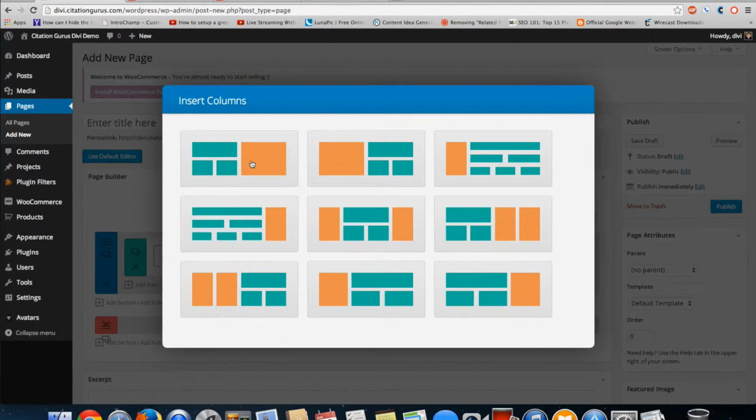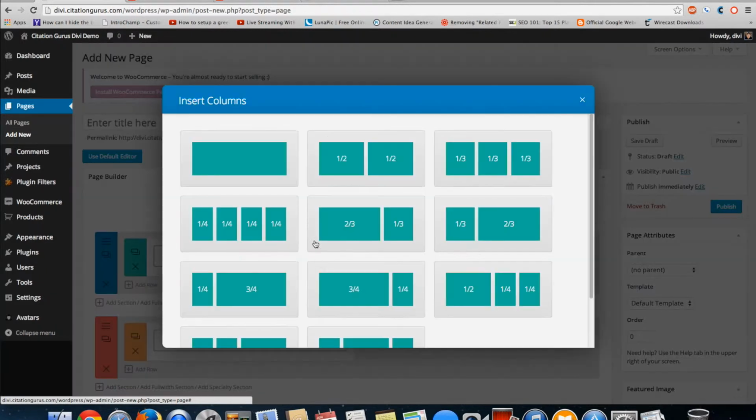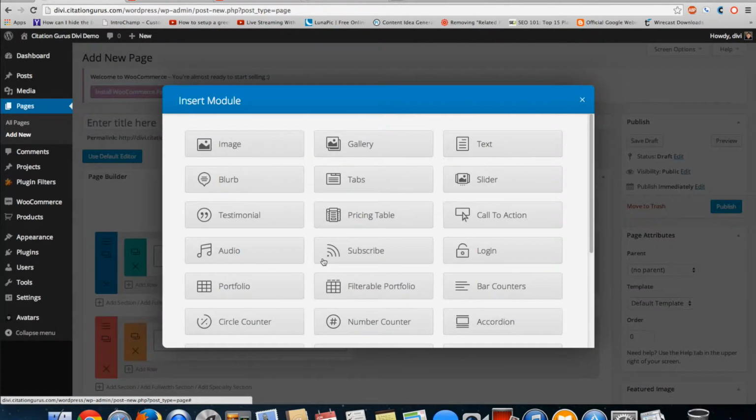Besides that, they have also added a ton of new things, which I am going to show you before going through all of them. So let's just insert columns so we can see all the modules come up.